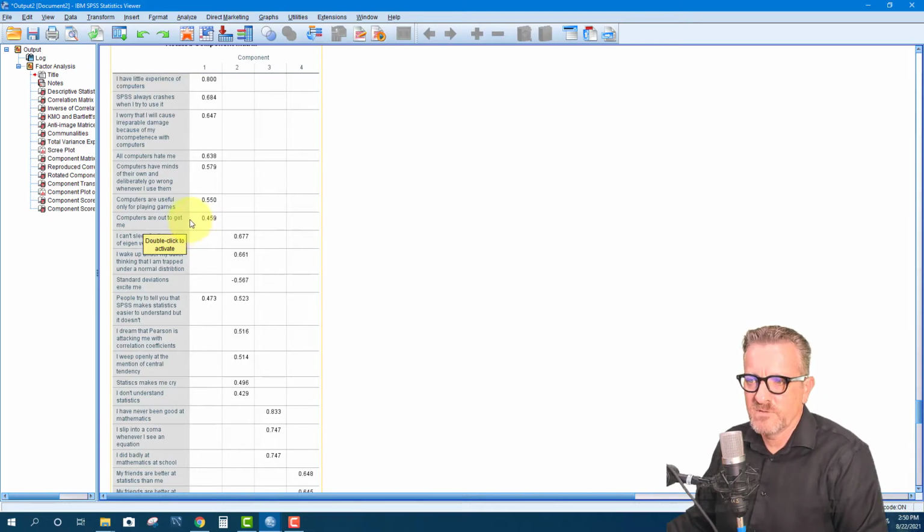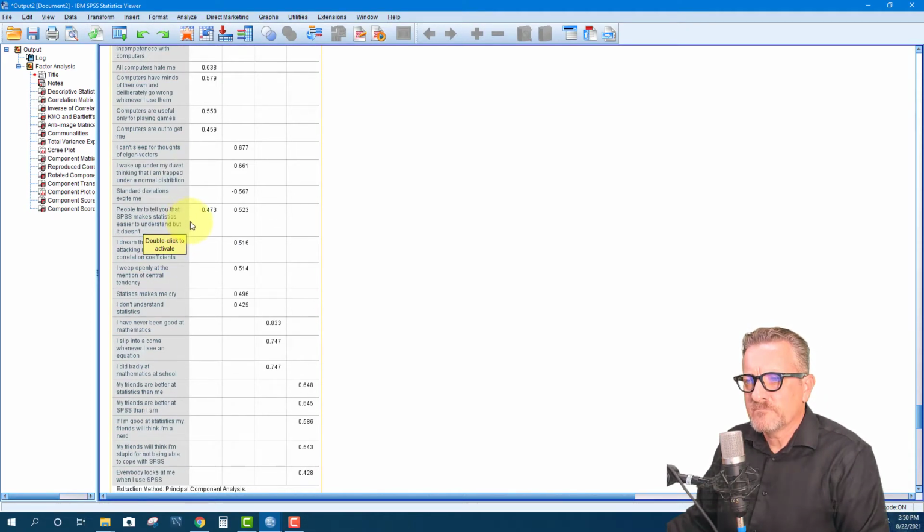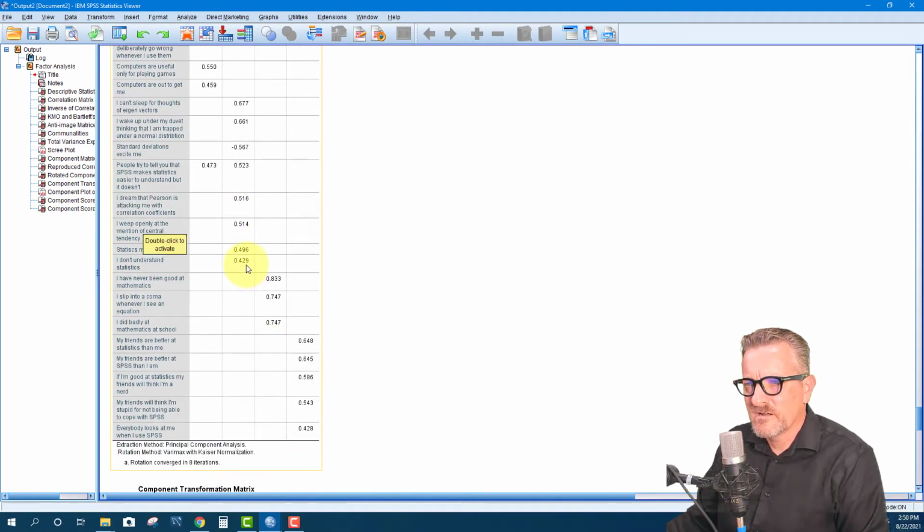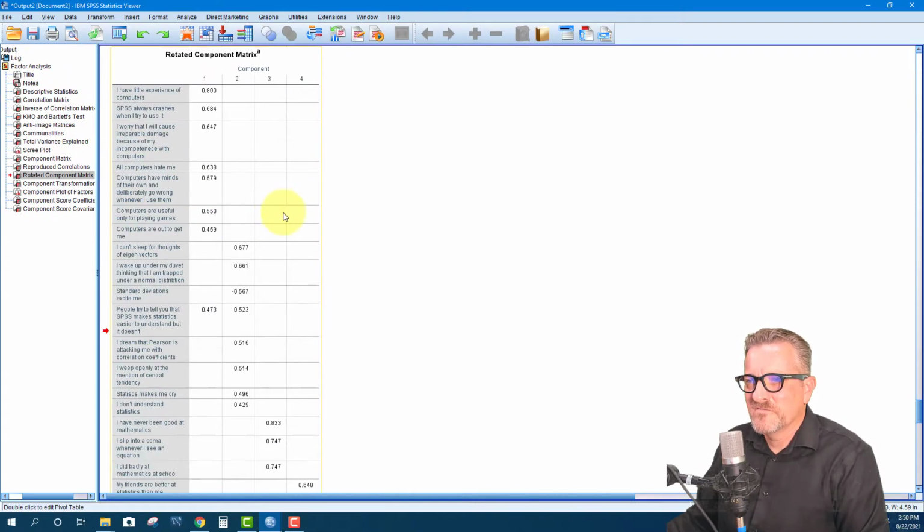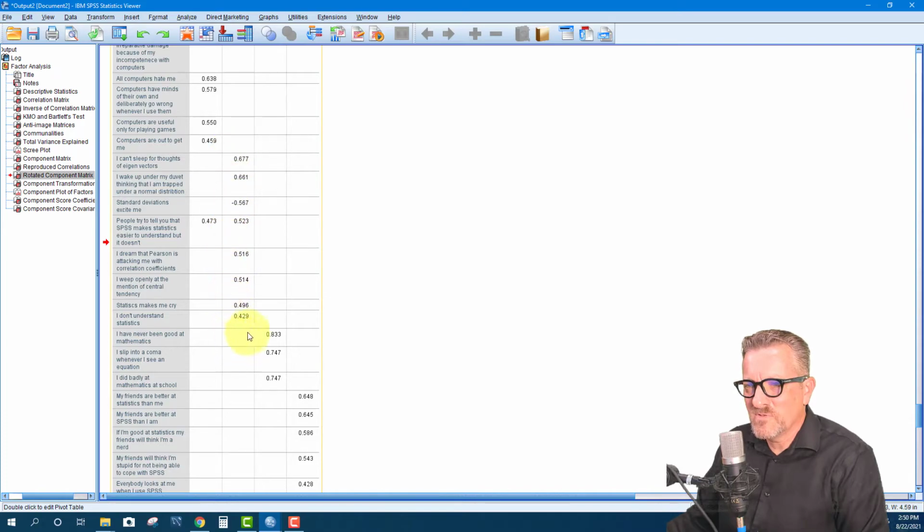For the next one, this is component 2. This would be our second factor. It says, I can't sleep for thoughts of eigenvectors. I wake up under the thinking that I'm trapped under a normal standard deviation. So this looks like a fear of statistics. So for the second one, this has to do with statistics.